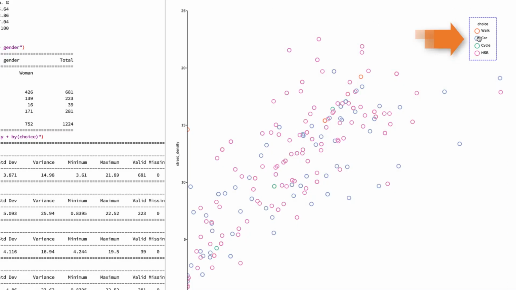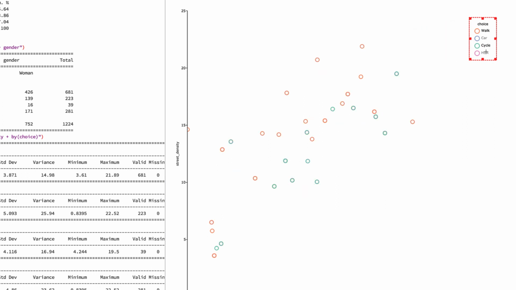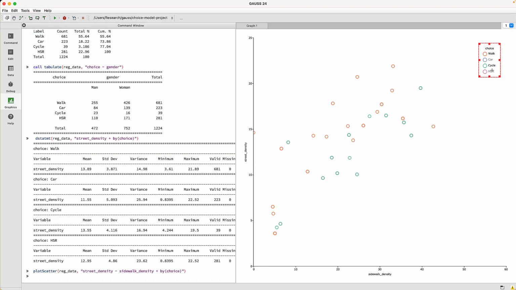First, let's focus just on the walk and cycle choices. We can remove the other observations from the plot using the legend to deselect some of the series. Next, let's use the Graph Settings tool to format the graph. We open the graph editor through the View menu and by selecting the plot.